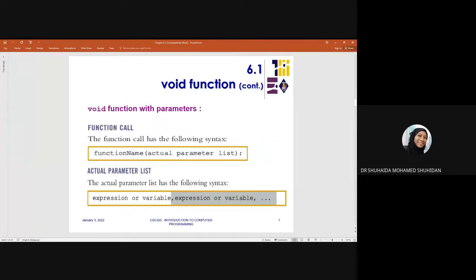Okay, so void function with parameters. The function call has the following syntax: the function name, and in the brackets is the actual parameter list. So what is the parameter list? The actual parameter list has the following syntax: expression or variable, expression or variable. Variable, for example, function name calculate GPA. Inside it you probably have variables, if you want to calculate GPA, result times something. For example.